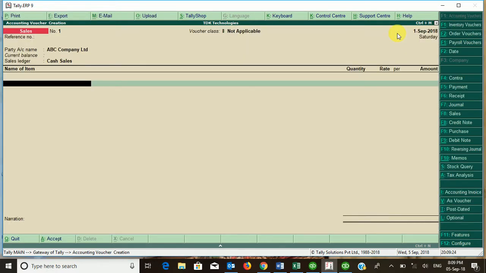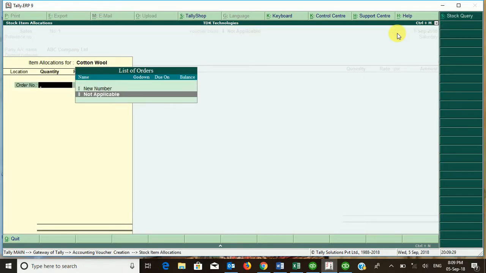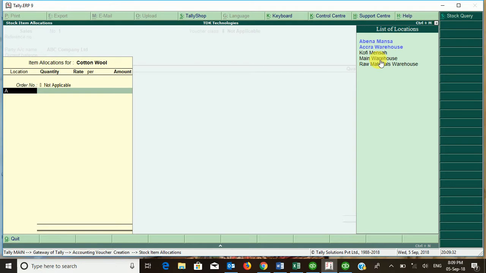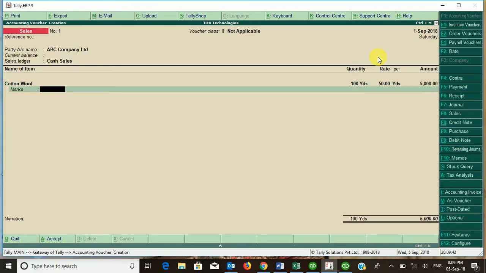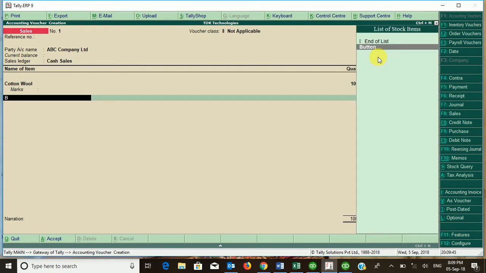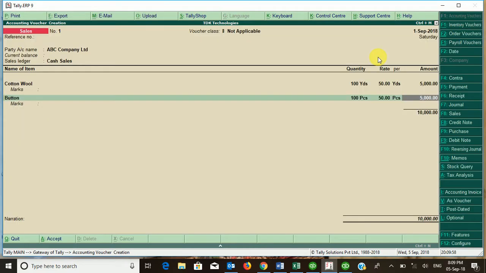All right, then you select your item. So let's say I'm selling cotton wool from my warehouse. Let's say I have 100 at 50. That is going to give me 5,000. I hit enter again. Then I select another item, and I'll take it from my main warehouse. The quantities also, let's say 150. So now I have selected all my items.